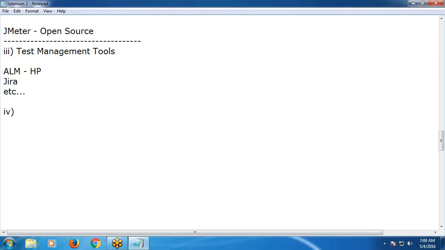And there is one more. There is one more tool called TestLink, sir. Okay, that's so many tools. So many tools available. Next, defect management. Only defect management.